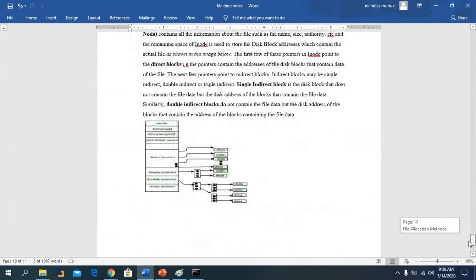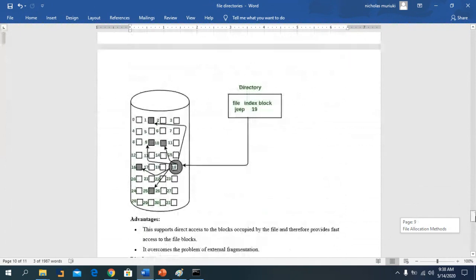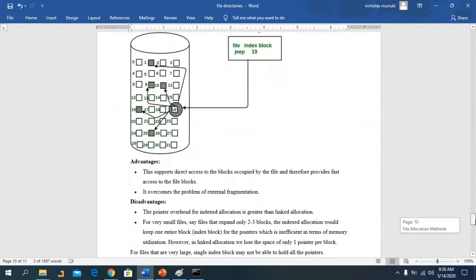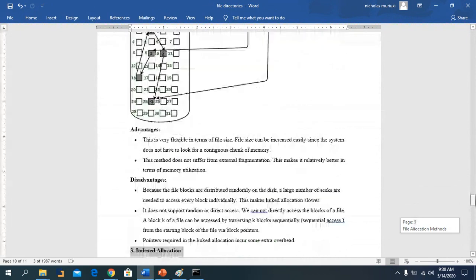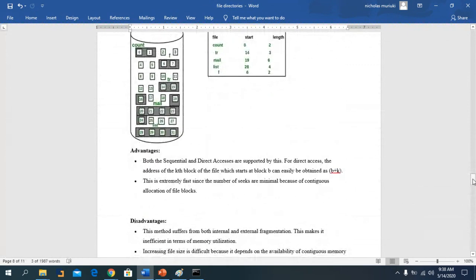So members, if we are okay with that, that becomes the end of my presentation, because those are the main allocation methods that you can have. And we are now able to understand them.